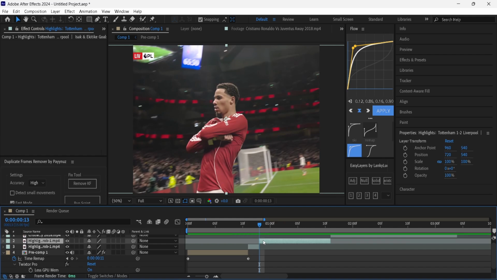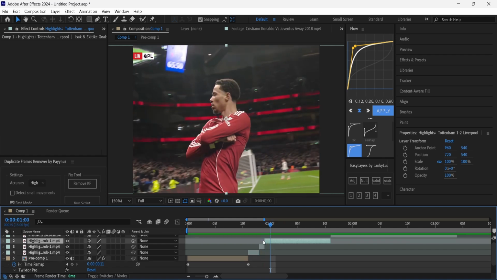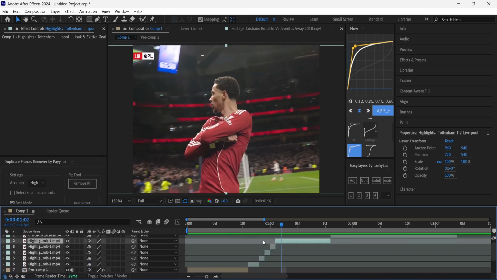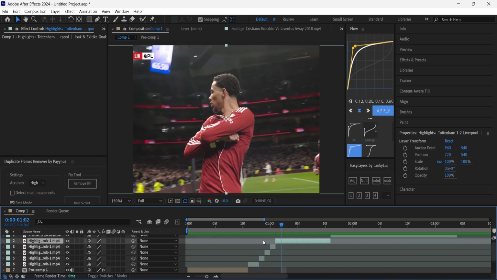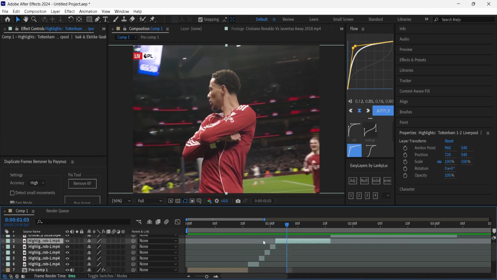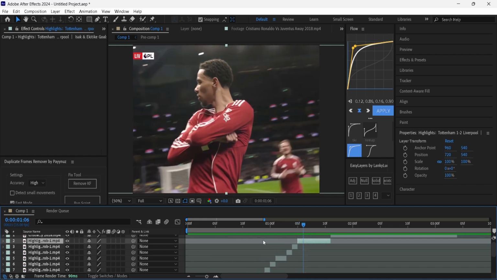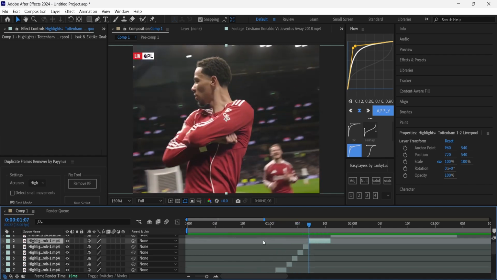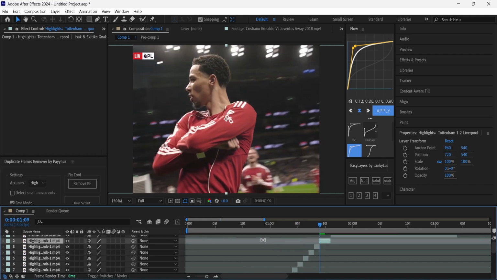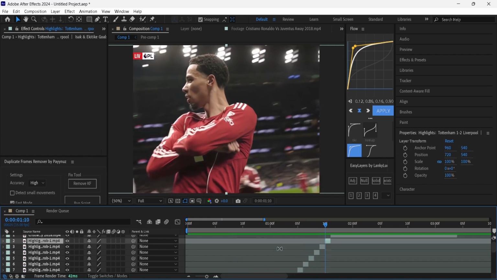Next one, he moves, I cut the frame. He moves again, I cut the frame. He moves again, I cut the frame. Keeps moving. And then here, he technically doesn't move, so you can cut the frame here too. So, yeah. He keeps moving, still moving, still moving. Okay.